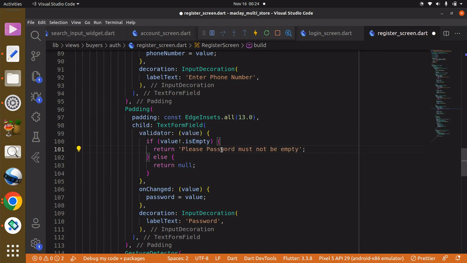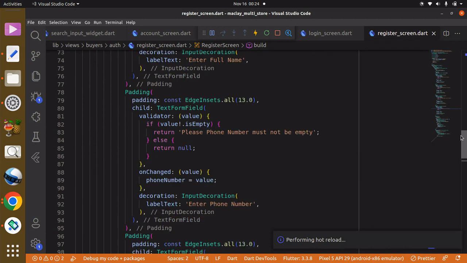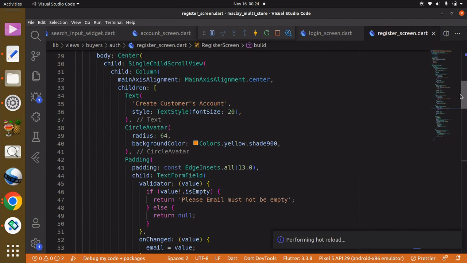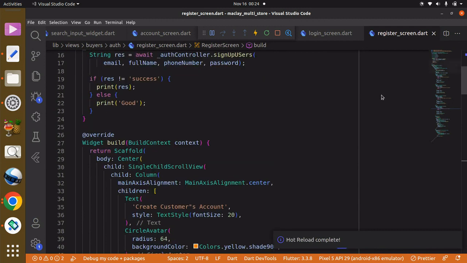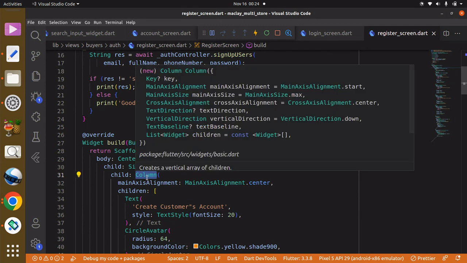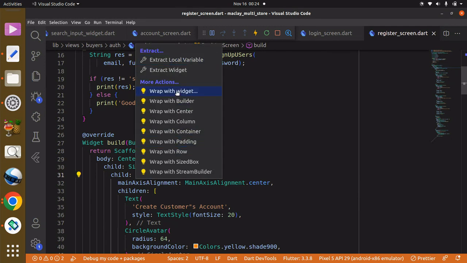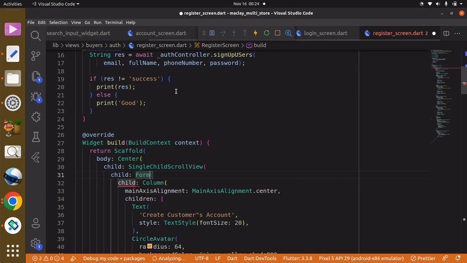and lastly we have that for the password. In order for this form to work, we have to wrap our parent widget with a form widget. Our parent column, really. I think you've seen this before, right? Wrap with widget and form.